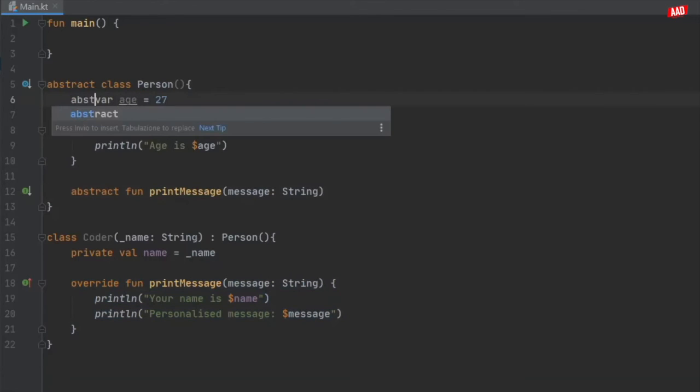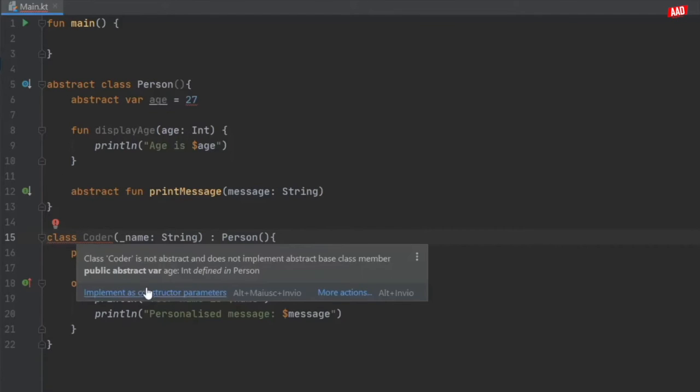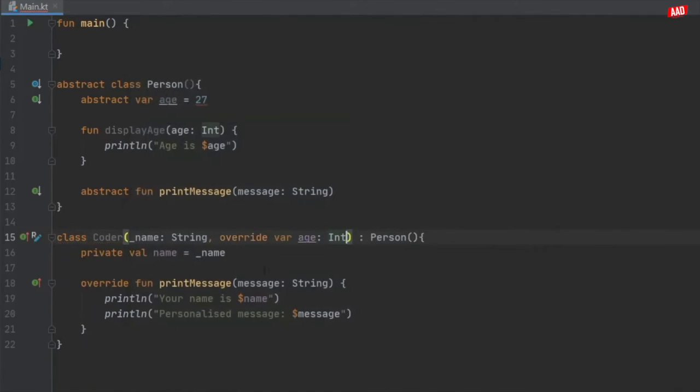So we can also write abstract var. And as soon as we turn this into an abstract variable, we must implement it in our Coda class because it is a contract and we must implement it. So we will click on OK, and you'll see here that we will override the variable of age in our constructor, and everything will work fine.